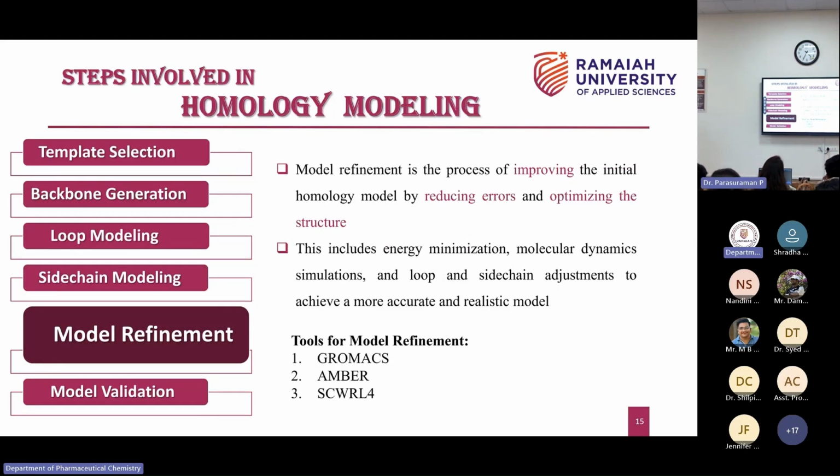So again coming to model refinement, it is a sum of backbone generation, loop modeling, and side chain modeling, where we'll reduce the errors, improve the initial structure, and optimize the structure resolutions. Some of the tools are there for model refinement: Gromacs, Amber, and Schrodinger.